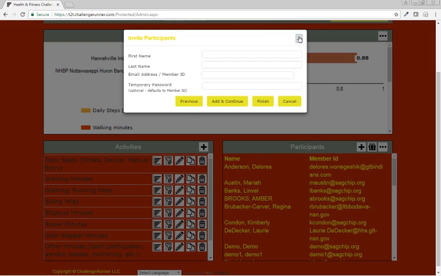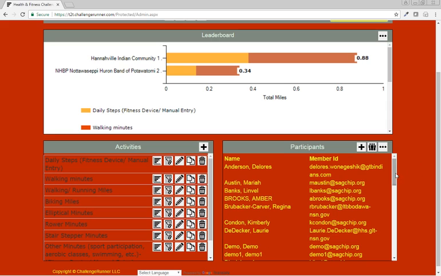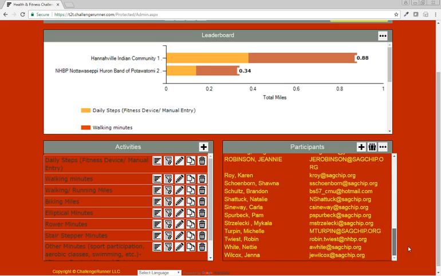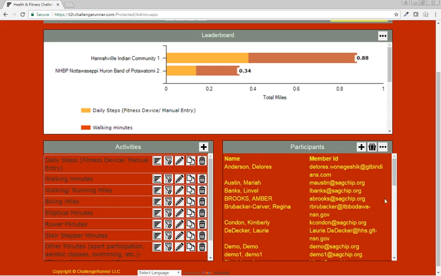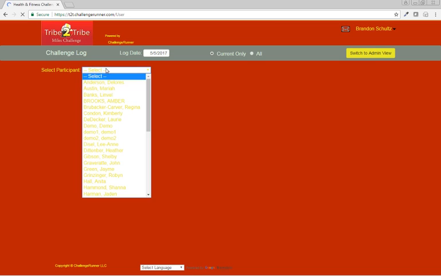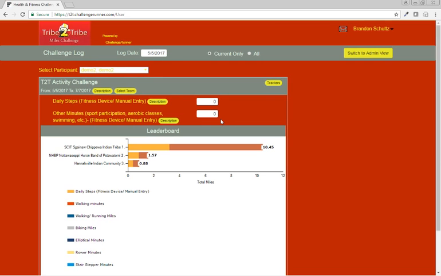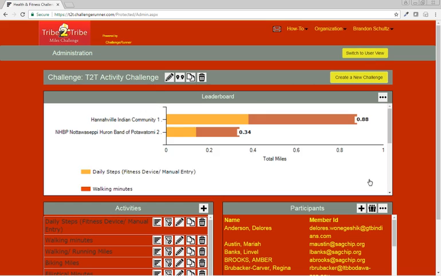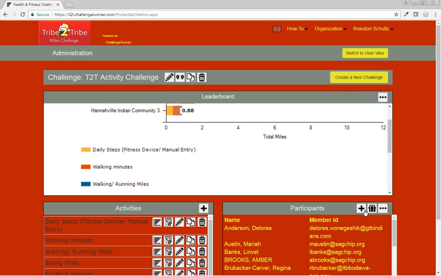Member added. If I go down here, I can see where I've created that demo individual. When I go to switch user view, I would then select that demo, and I would be able to manually enter in data for that particular individual. Again, going back to switch to admin view, that's how you add somebody that you're going to be logging for as an admin.